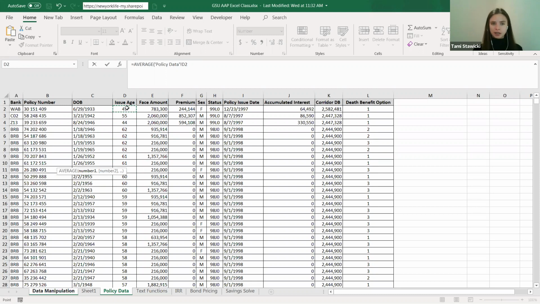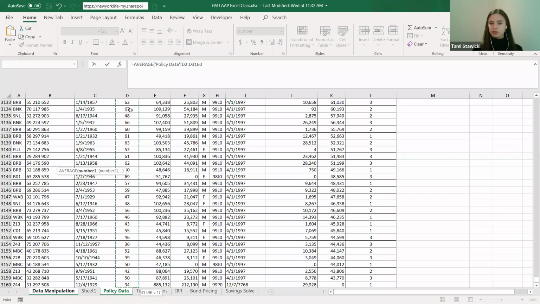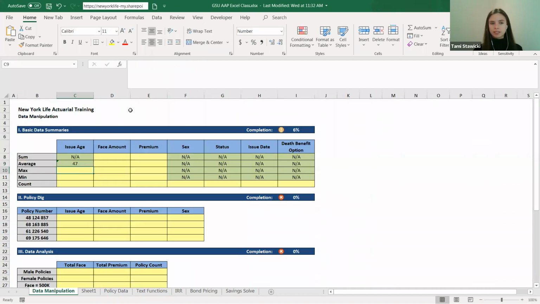So what I'm going to do is press the first cell here that I want. That's the first issue age in row 2. And then I can press Control and Shift at the same time, as well as the down arrow key. And that's going to select everything that's in that range. So then I will just end my parentheses, press Enter, and then I get my average issue age as 47.